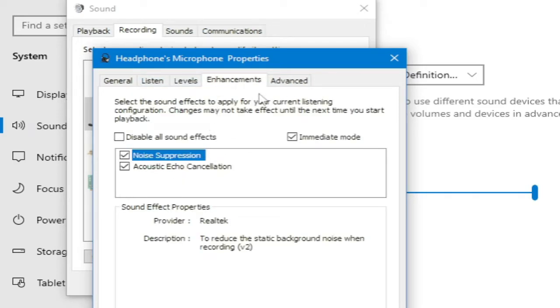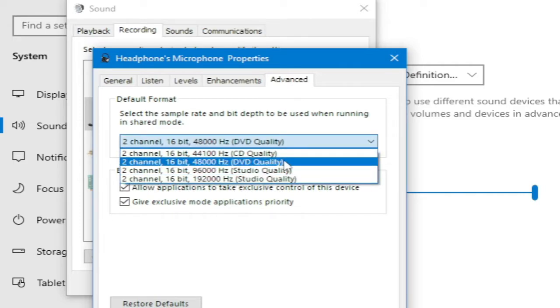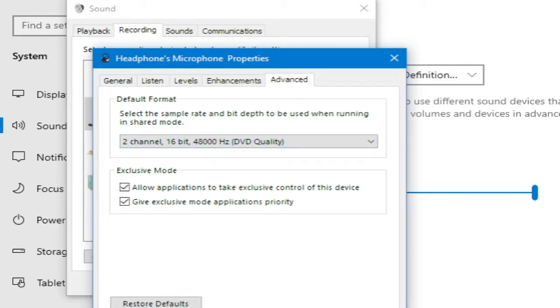In the enhancements, buzzing sounds can also be cancelled by just ticking these items. You see these items in the Realtek audio driver. To download it, tell me in the comment section. And then in the advanced section, just set it to DVD quality. And then your problem will be fixed.